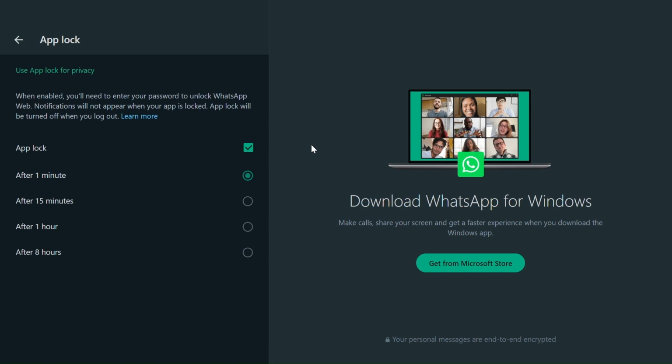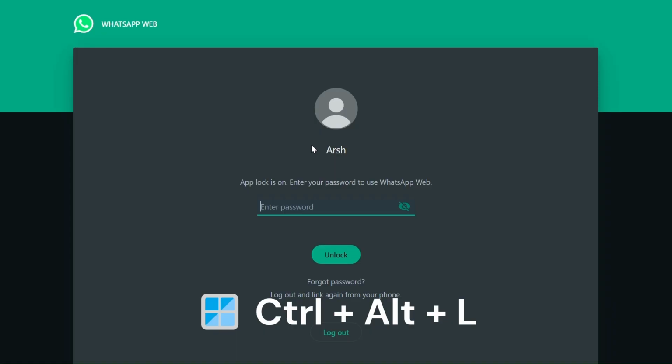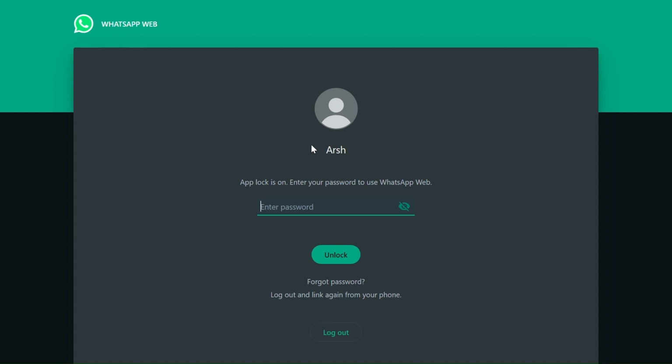Or you can quickly lock the app using this keyboard shortcut. For Windows users, press Ctrl plus Alt plus L keys on your PC keyboard. Mac users, press Command plus Alt plus L. Now re-enter your password to unlock the app.